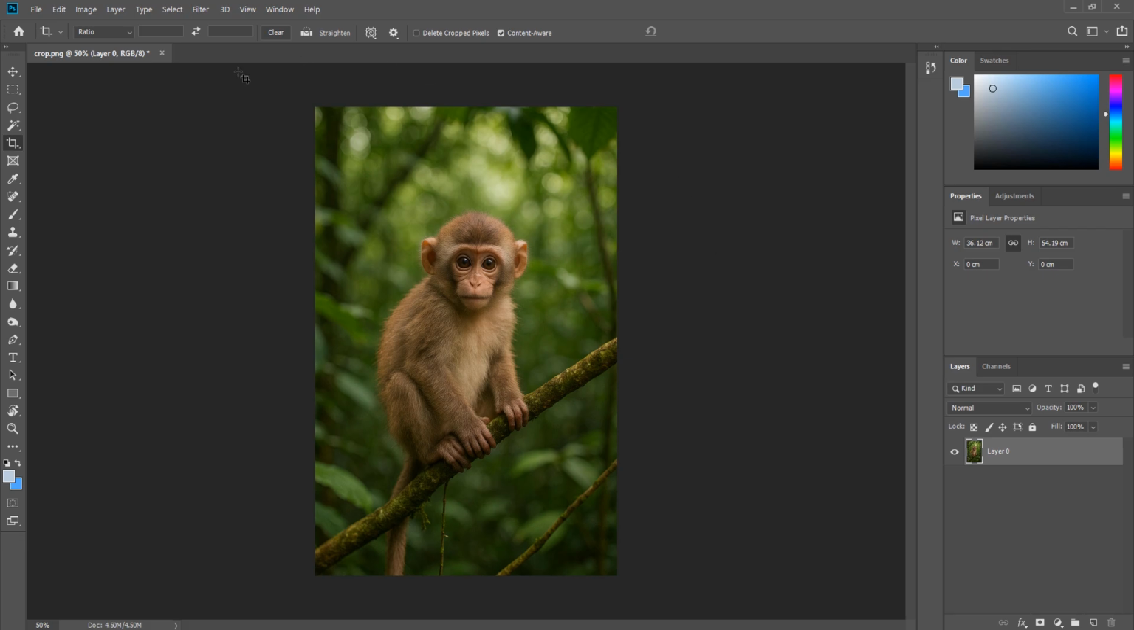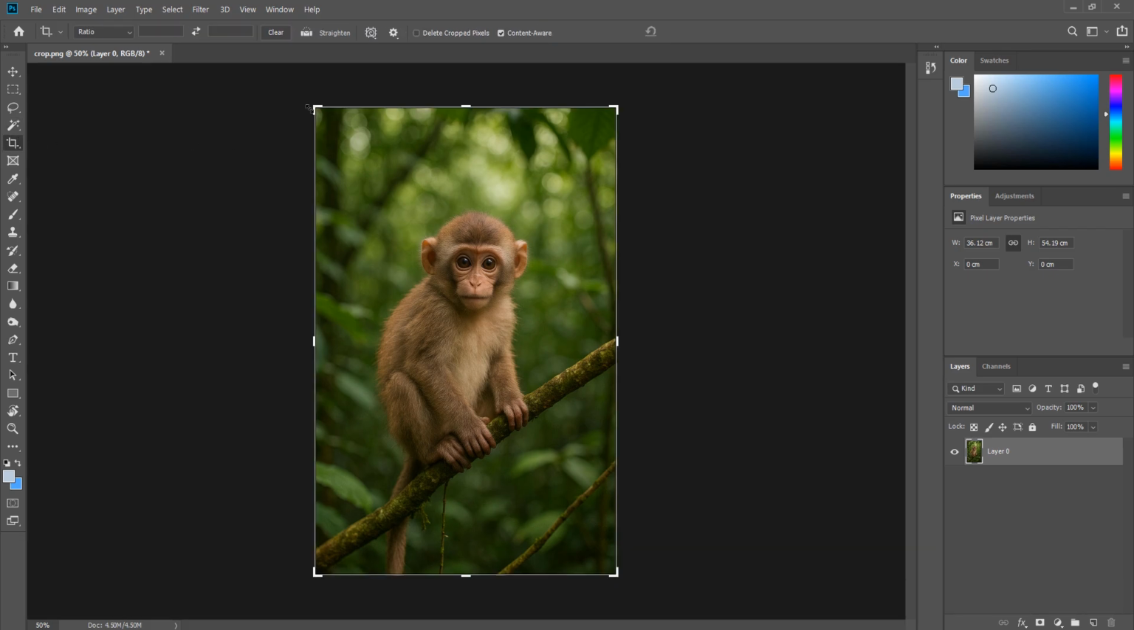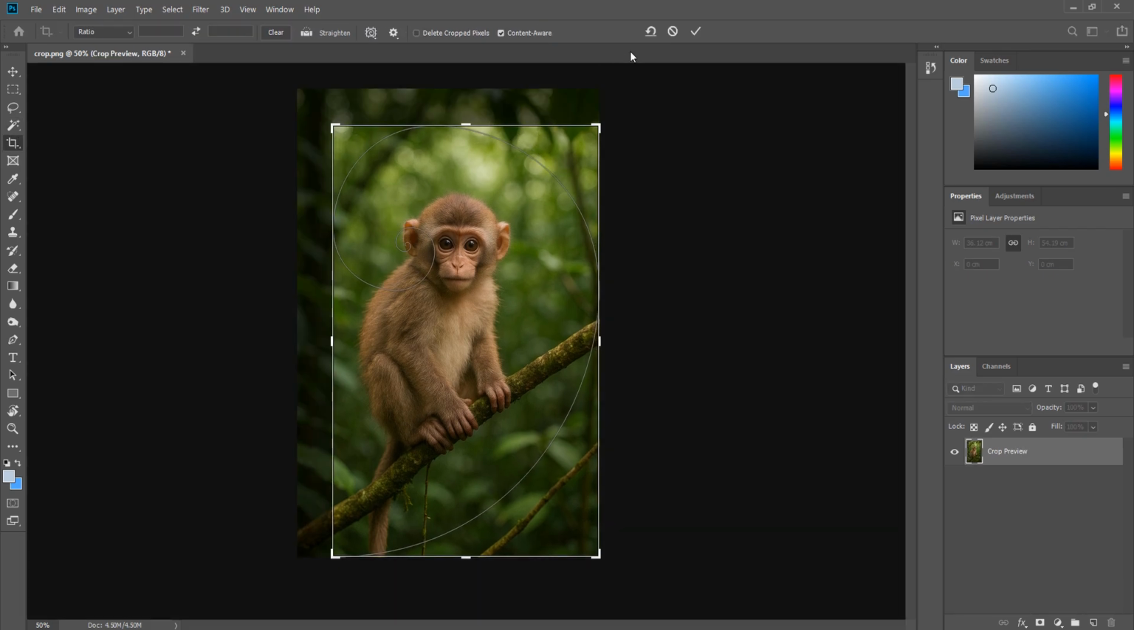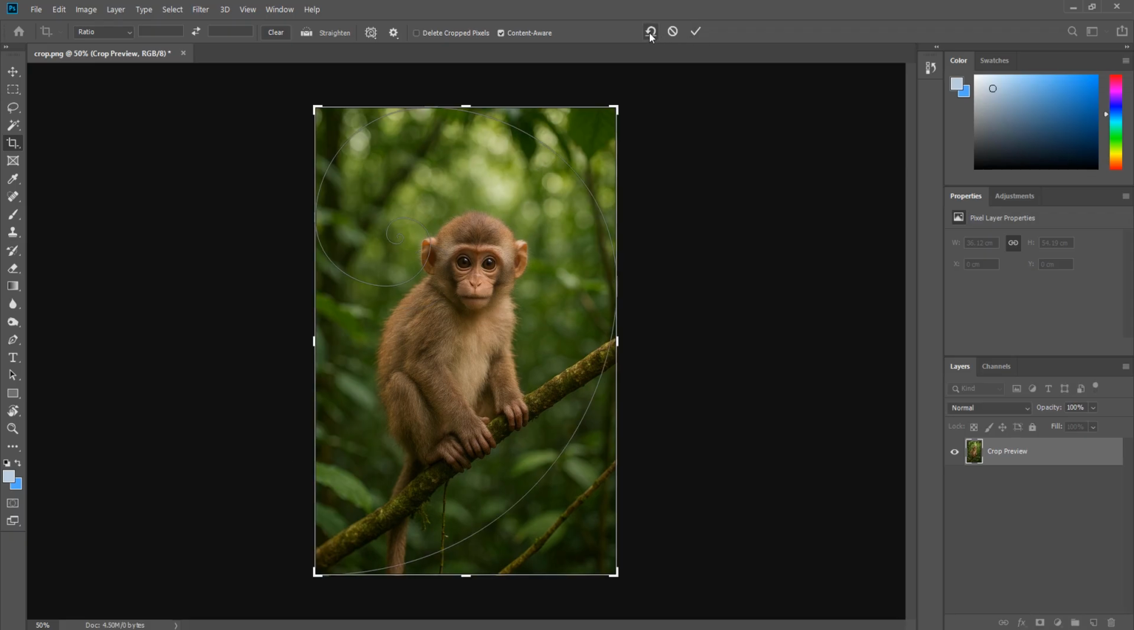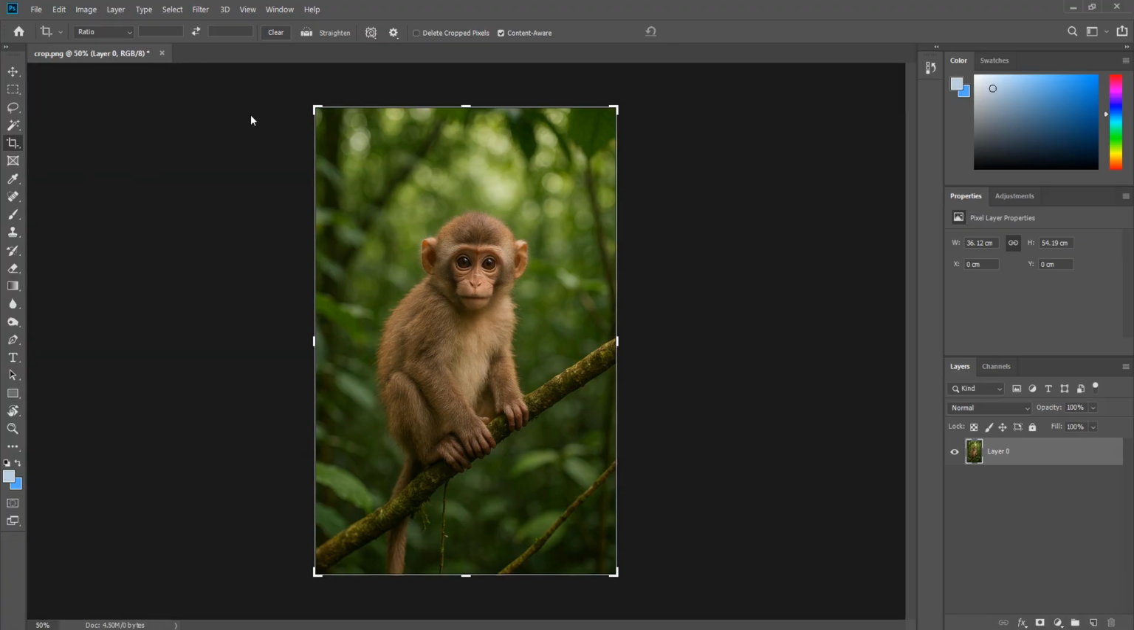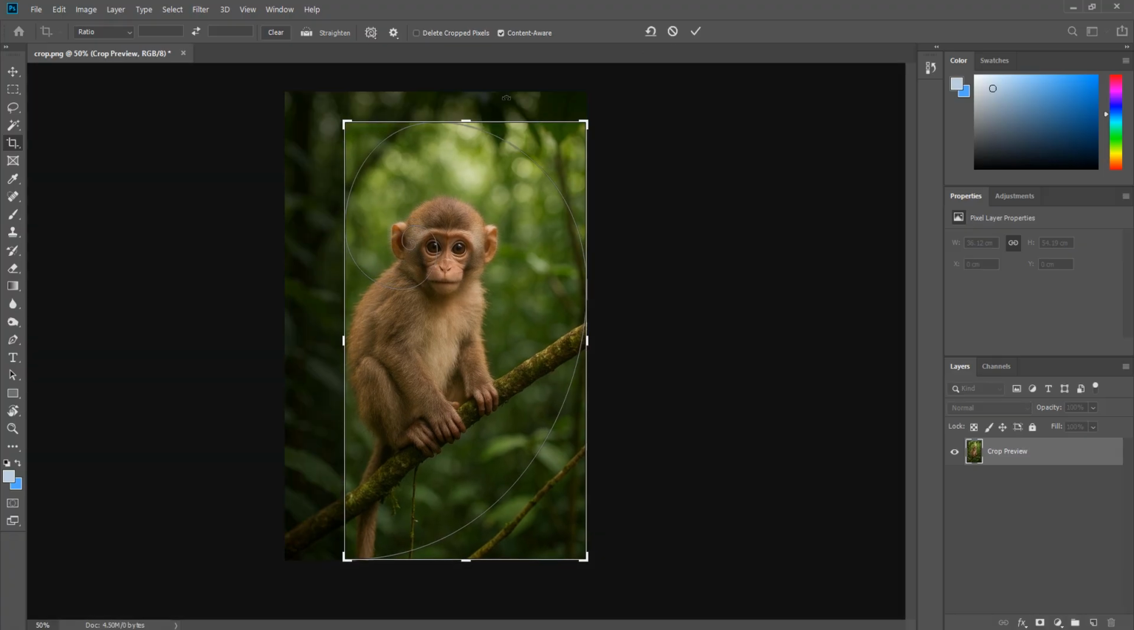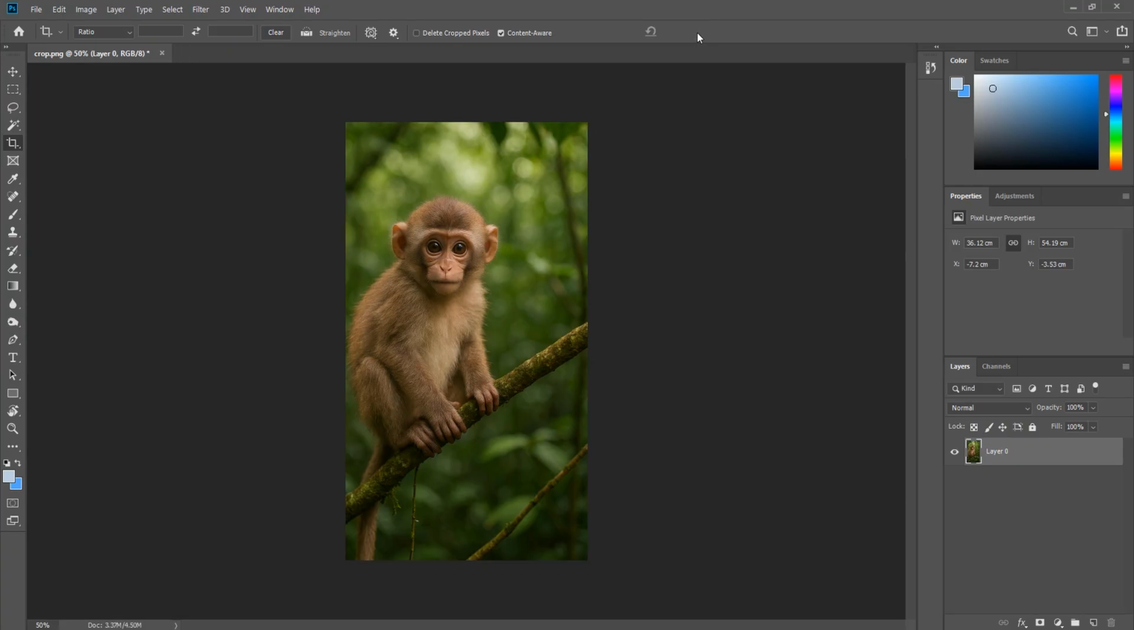Final buttons. On the right side of the options bar, you'll see 3 icons. Reset reverts the crop box back to its original position. Cancel discards the crop and exits the tool. Checkmark applies the crop to your image.